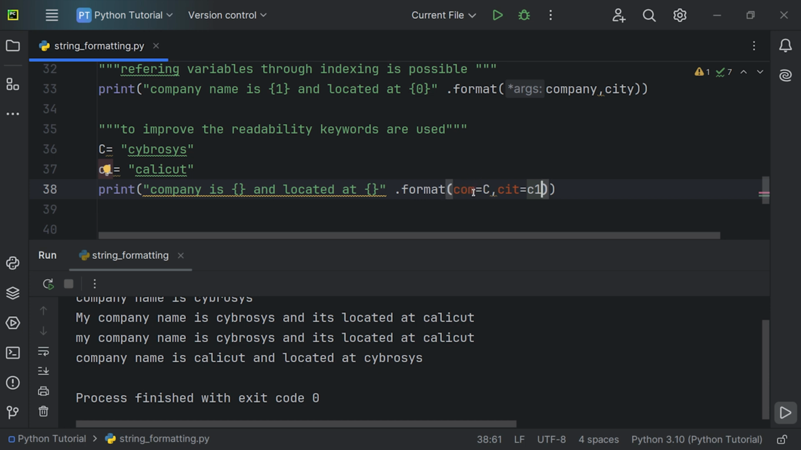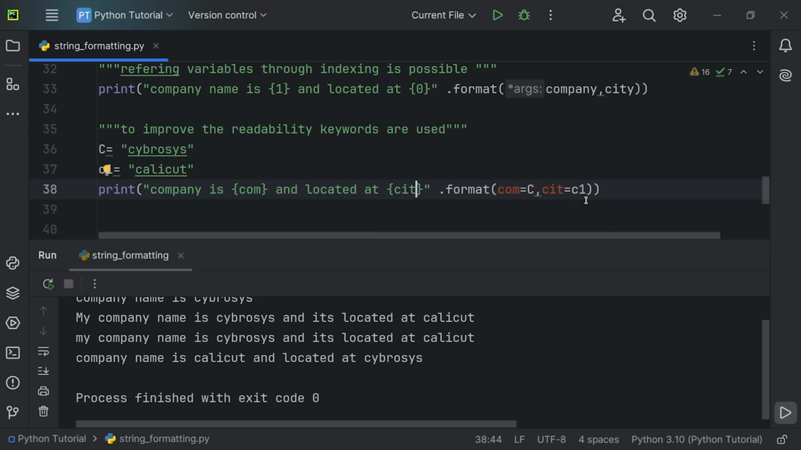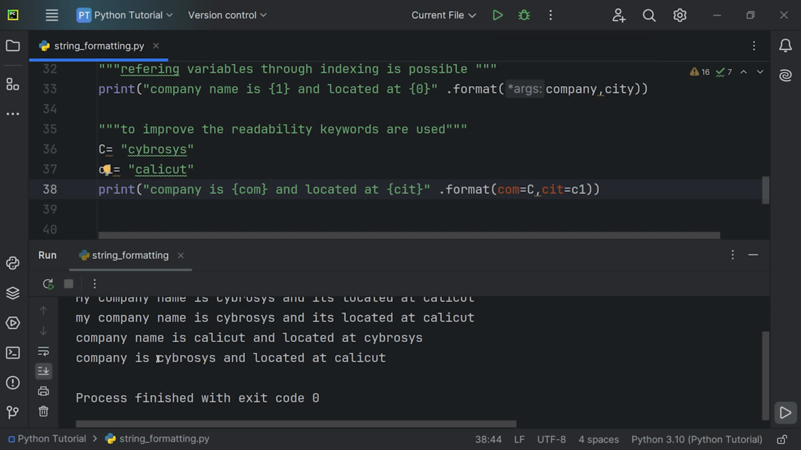Now what we have to do is pass these keywords over here. So company, come, and it's located at sit, right? C1 is actually assigned to sit. And now let's run the file, and here you can see that the result is company name is Cybrosys and located at Calicut.